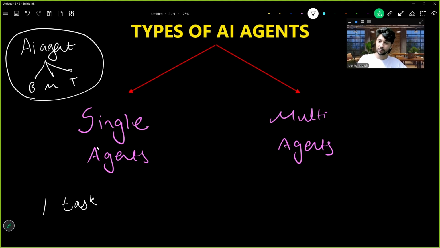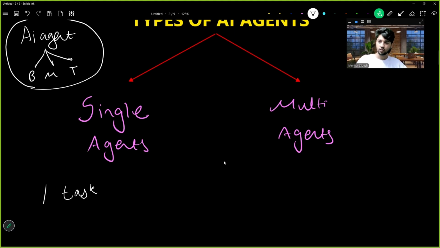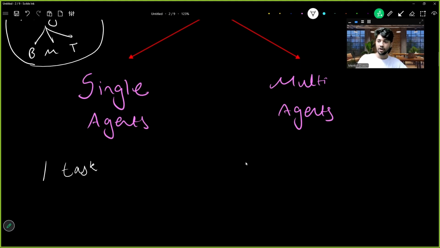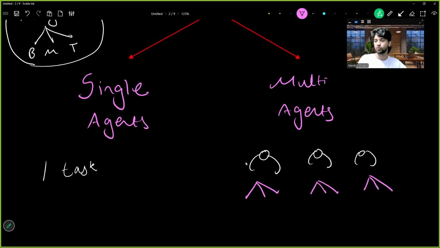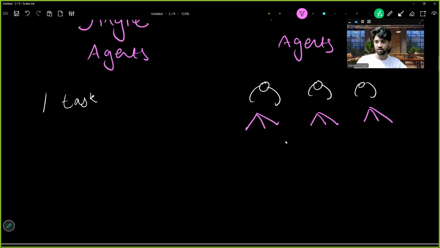Now, when we talk about multi AI agents, in this scenario we are using multiple AI agents to solve one big problem. All right. So these are three AI agents, and all these AI agents will have brain, memory, tool; brain, memory, tool; and brain, memory, tool. Right. Now, what is a beautiful example of this multi-agent workflow?